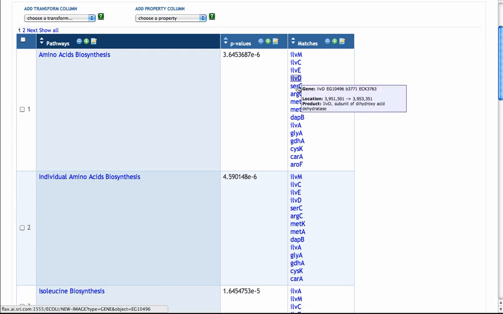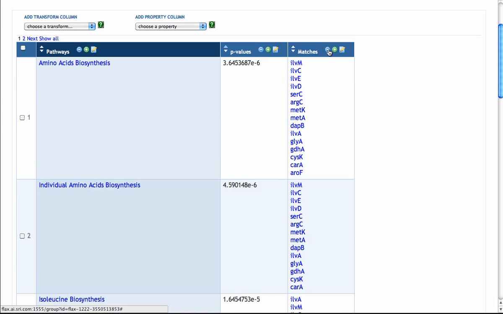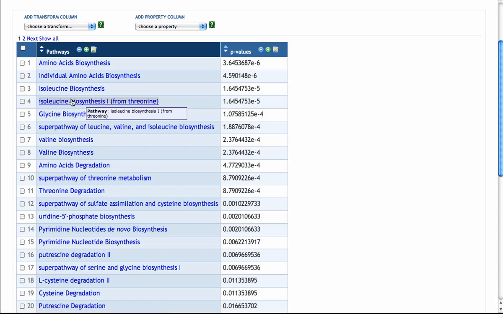And it also shows you the matching genes that caused these pathways to appear. And maybe I'll just delete that column for now so we can see more of the pathways. So these are the pathways that are overrepresented in that gene list, and that tells us something about that list.